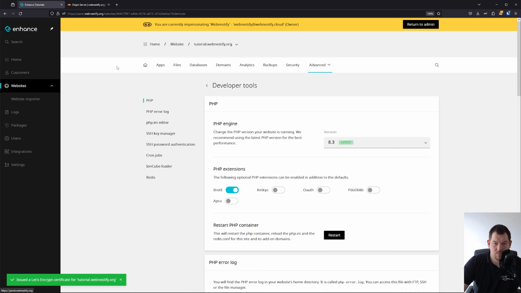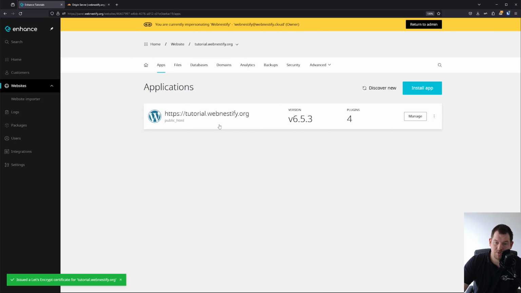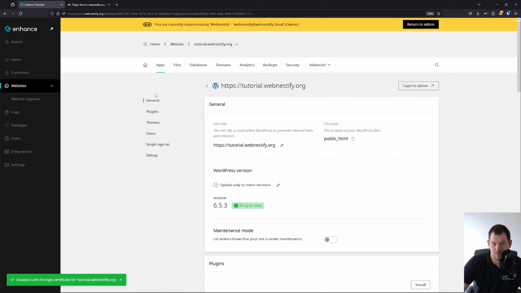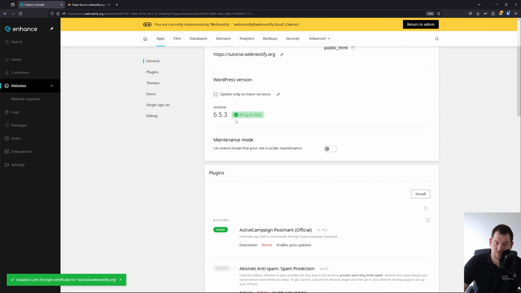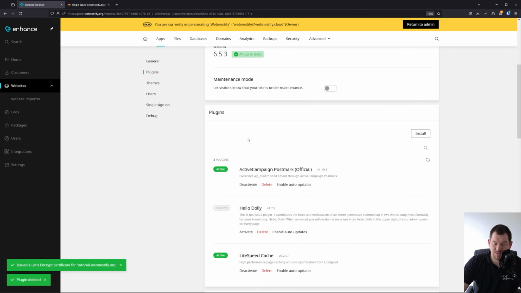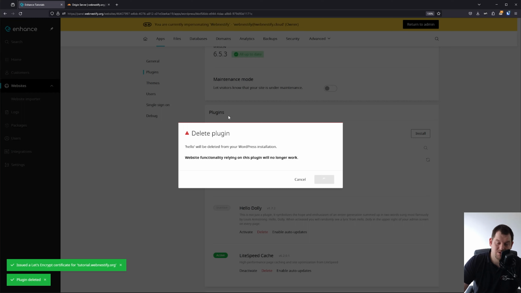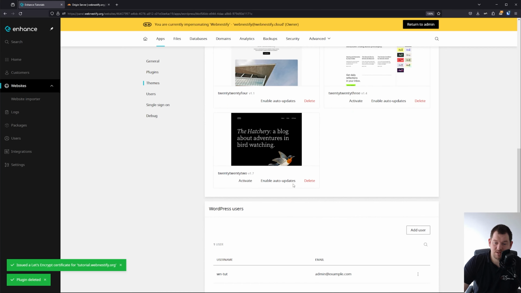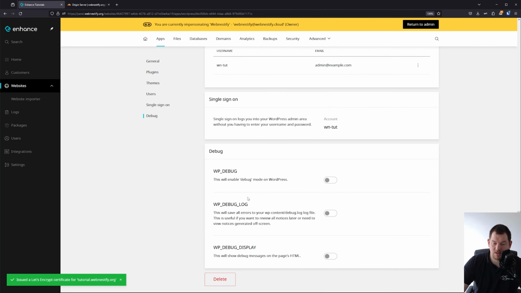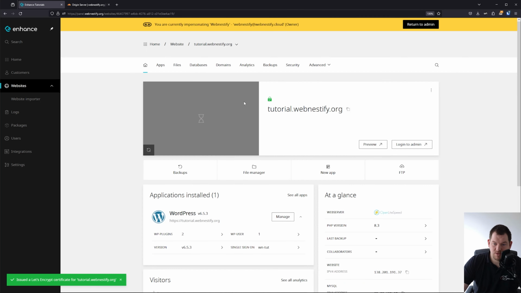Alright, so now as you can see we have our applications. We can click manage, and you can do your maintenance also through the panel. You can enable the maintenance mode. You can enable or disable plugins through the WordPress manager. It's basically like in cPanel or Plesk, the WordPress manager. And yeah, you can enable, disable themes. You can add your WordPress users. You can change the password. You can enable WordPress debug, etc. So let me go to home.